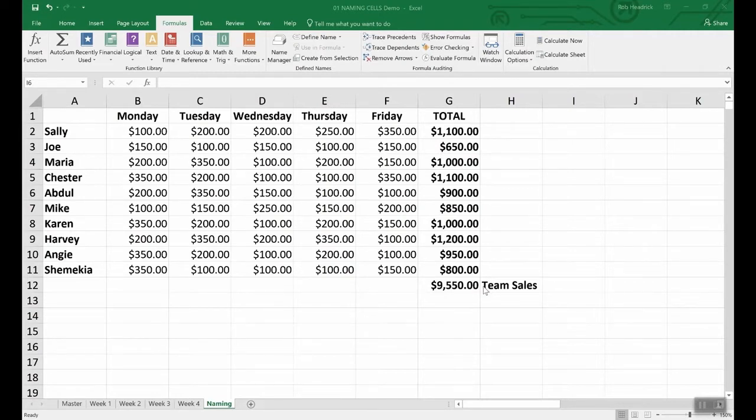And it's also probably a temporary G12 because G12 could easily become G13 or G14 or G83 if and when we add new cells. So instead, let's make Excel learn our language, right? Let's give the cell G12 a name, like team sales, and make it easier on ourselves and anyone else with whom we may share the spreadsheet.